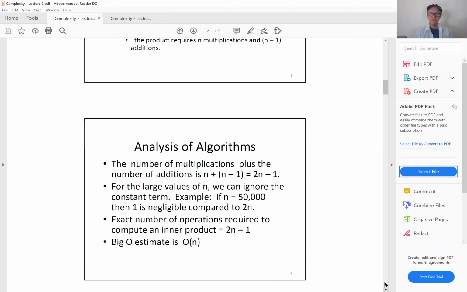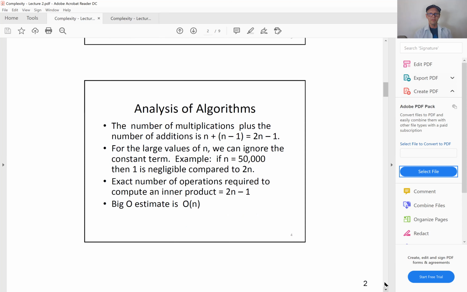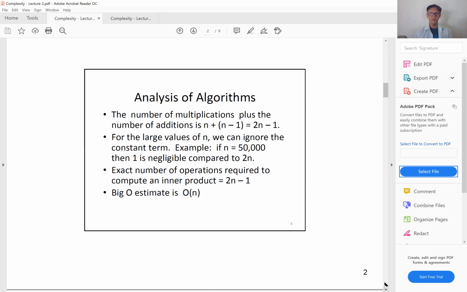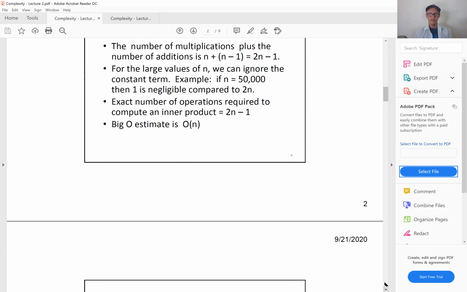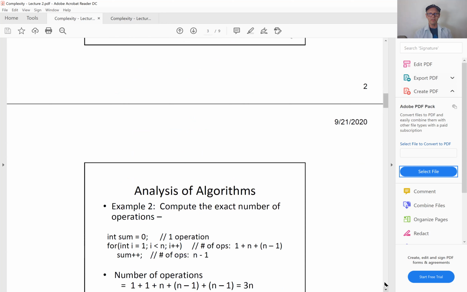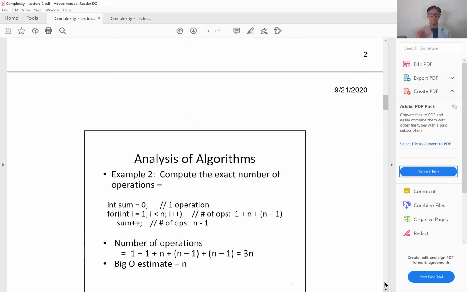You double the data size, you roughly double the number of arithmetic operations. Not exactly. If n is 50,000, there's almost 100,000 operations. N doubles to 100,000, then it's about 200,000 operations. Double the size of n, double the number of operations. That's the nice thing about linear: the number of operations grows like the data size.